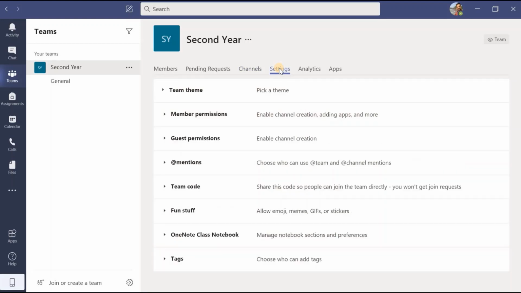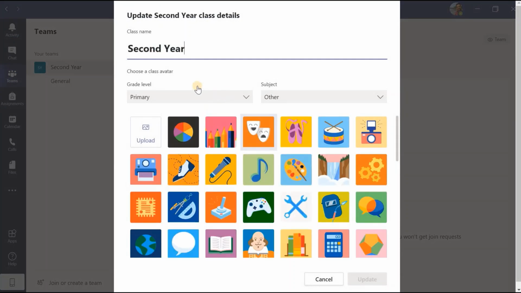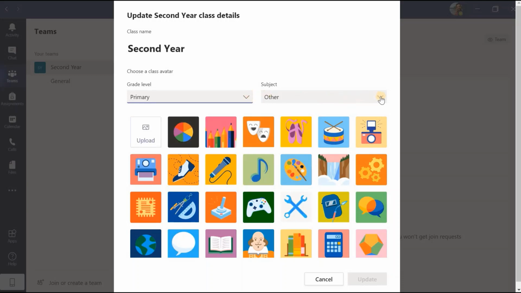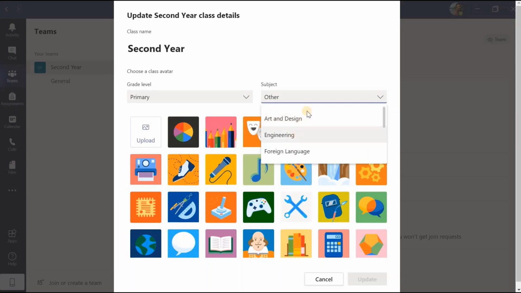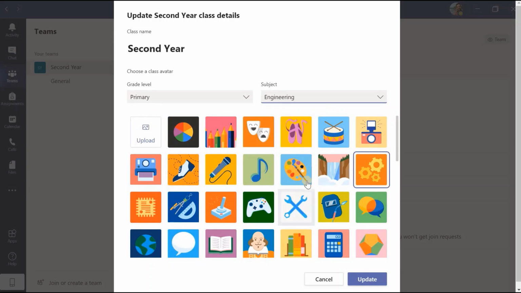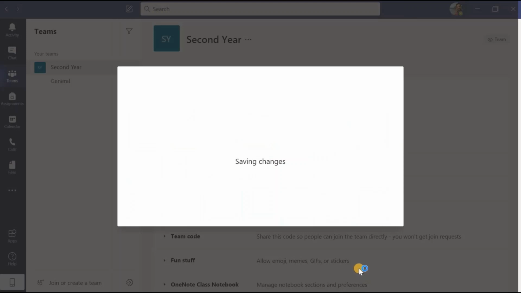Let us discuss the settings. Inside the settings, a number of options are there, we will explore one by one. First, that is team theme. If you want to change the theme of the team, you can click here, and here you can change it. Here you can take primary, secondary, or post secondary, whichever is suitable for you, and here you can select the subject which is suitable for you. I will select engineering, and out of that, whichever image is suitable for my team, I will select, and I will click on the date.